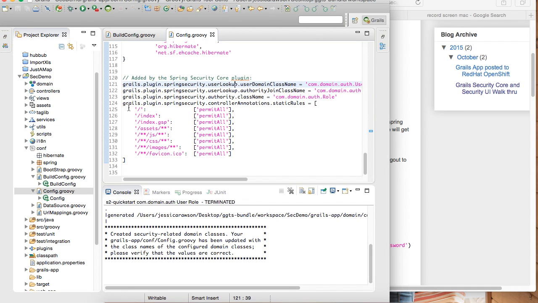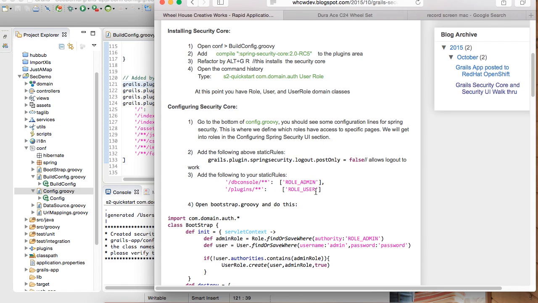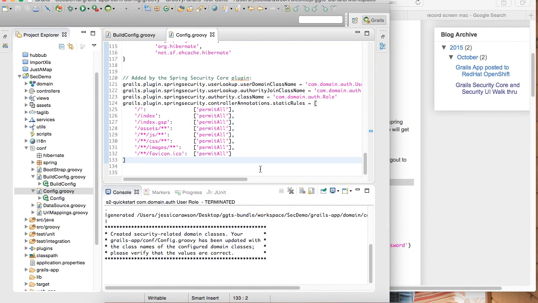Above other things, it has some static rules, and these static rules say, okay, permit all to the favicon, or images or CSS. That means everyone who accesses the web page can see that. Well, DB console, we only want the admin to see, and plugins just users to see. So throwing a comma in here, pasting, and that's done, right?